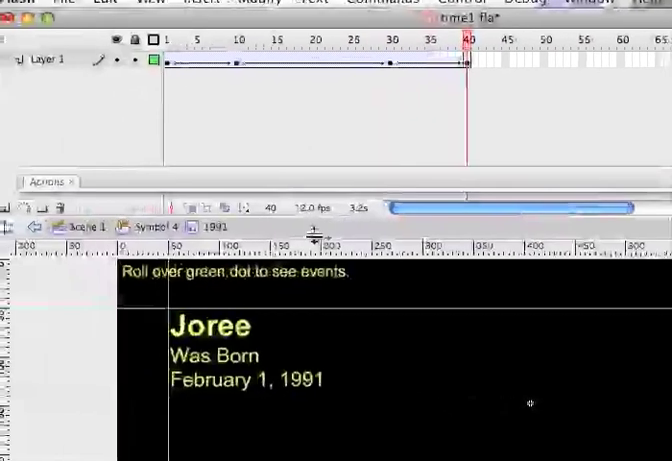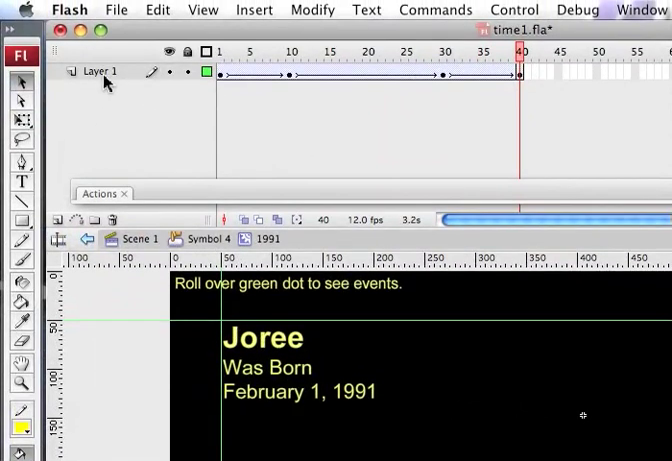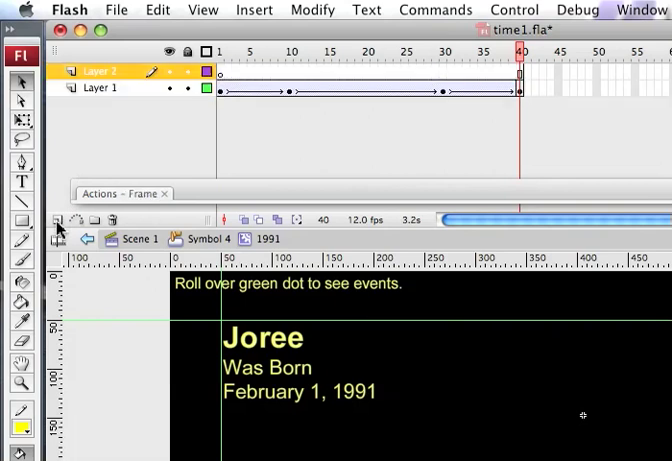Now we're ready to add another layer. Right now we only had one layer. So I'm going to click on the Add Layer button. Now I've got two layers. Just to make sure nothing happens, I'm going to lock that bottom layer so I don't mess it up.